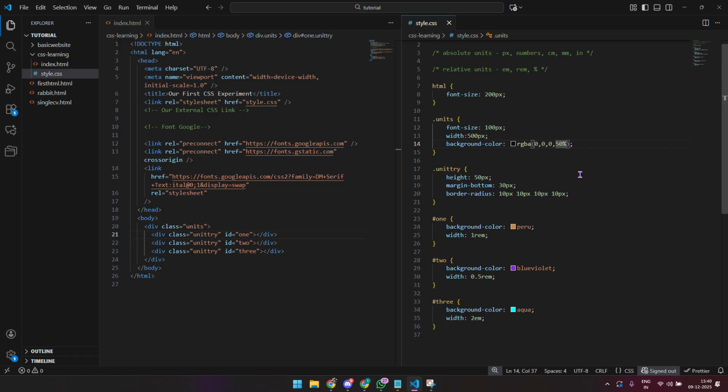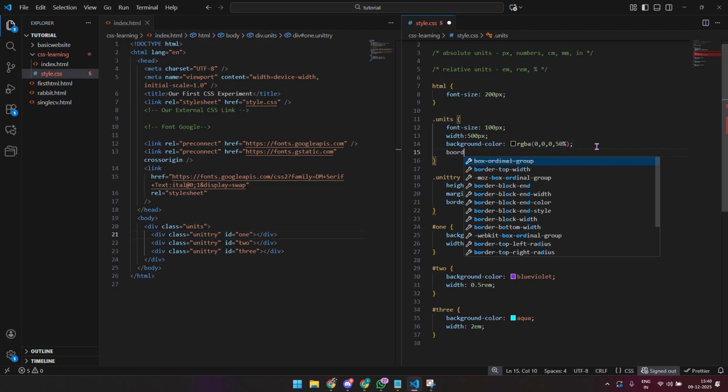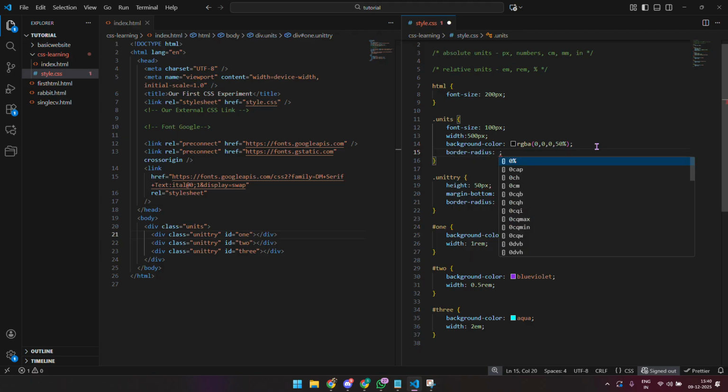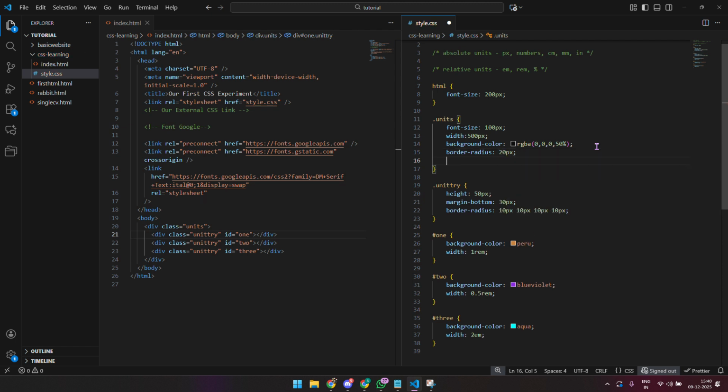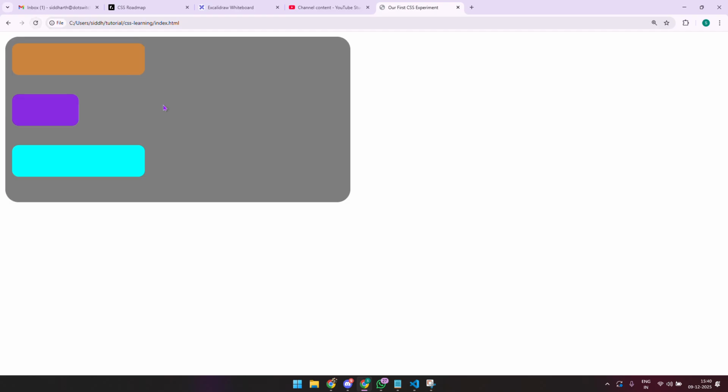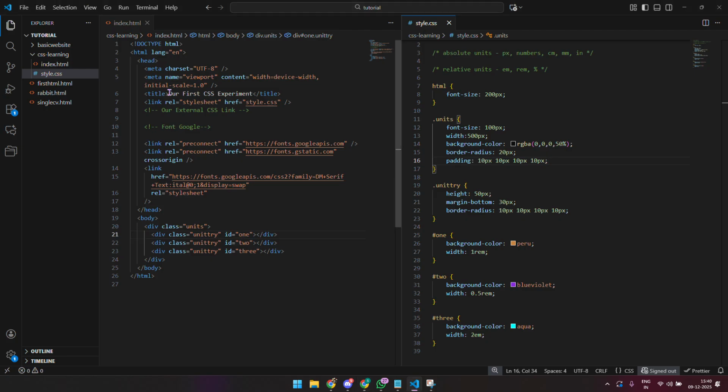And then we'll give it a border radius of, let's say, 20 px, and we will give it some padding. So from the top 10 px, 10 px. So from all sides I want a 10 px padding, right? Now I have a 10 px padding everywhere, right?